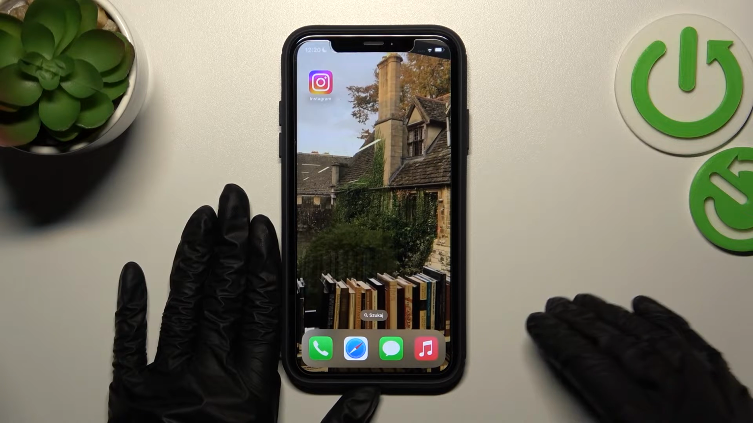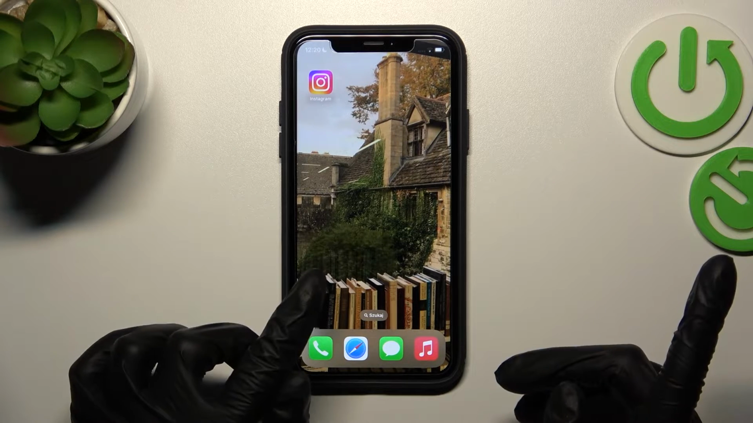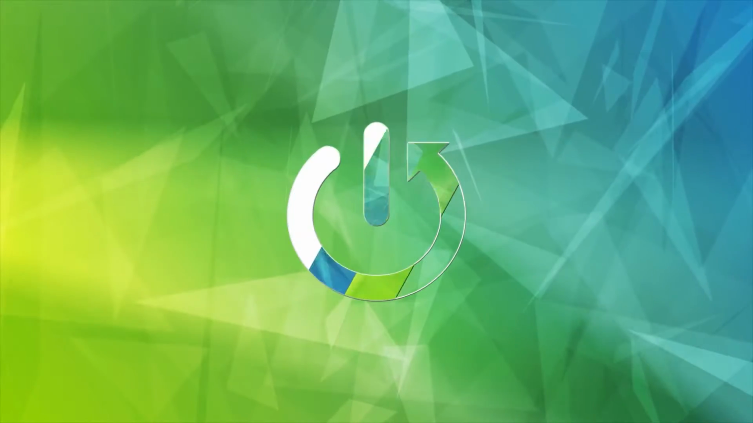Today we will talk more about the Instagram app and how to restrict someone from your Insta account. Let's go to the watching if this topic is interesting for you.